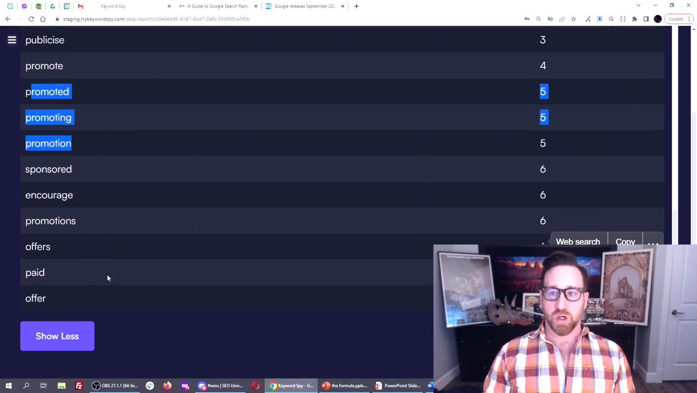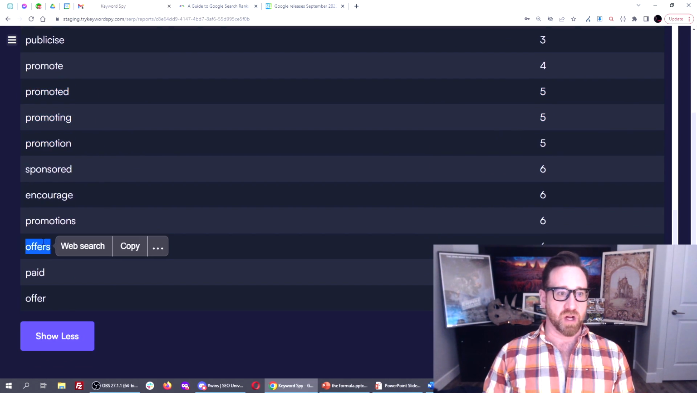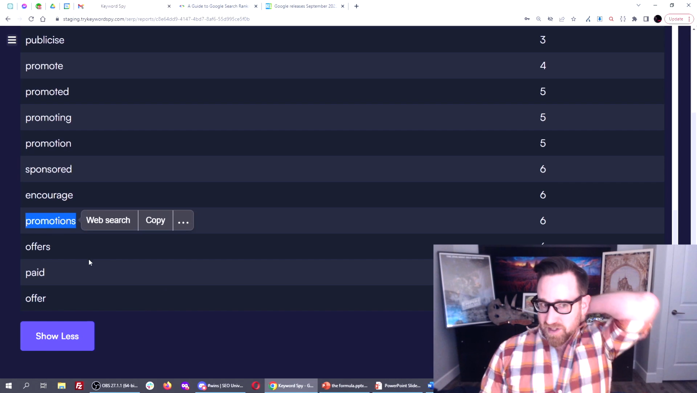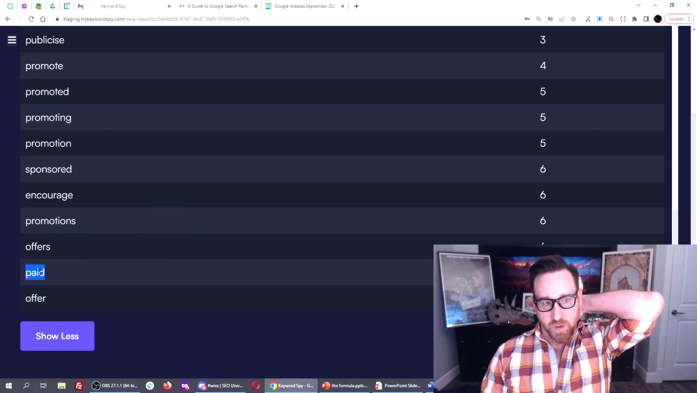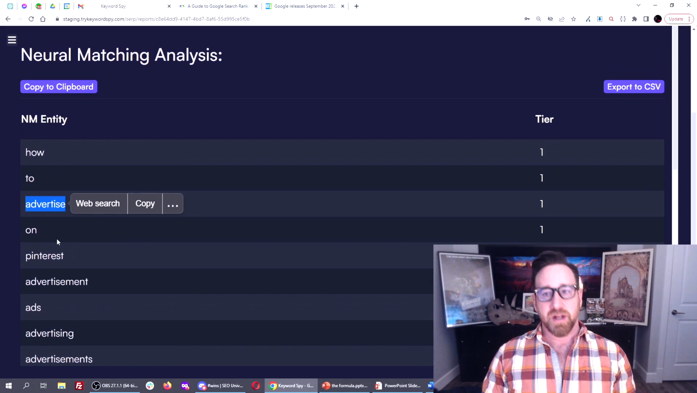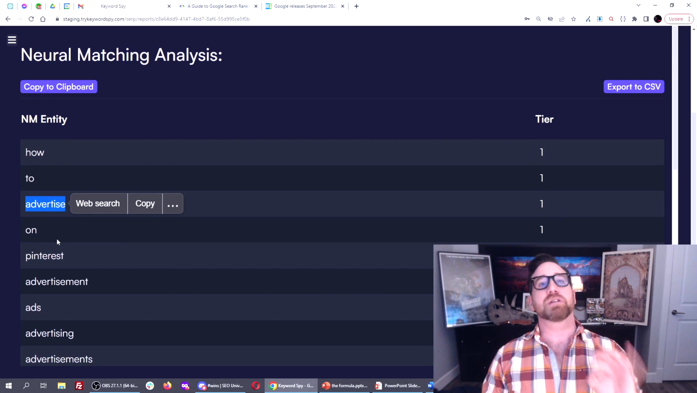And if you want to show all the levels, we can go down a number of tiers. Then offers off of promotions, paid off of promotion, and offer off of promotions. So you would never expect offer or paid to come off of these as synonyms, because they're not synonyms, but they are neural networked metonyms.